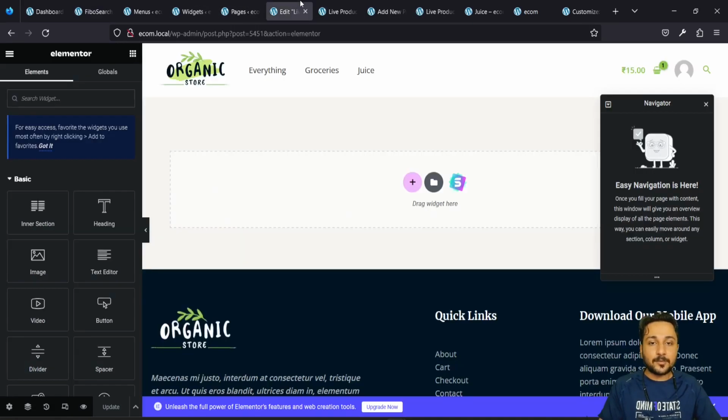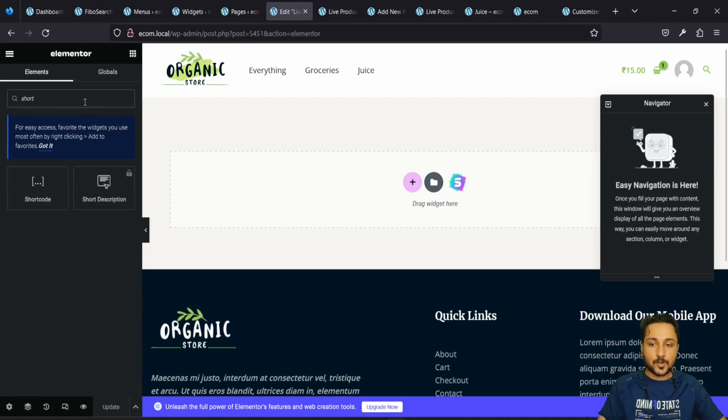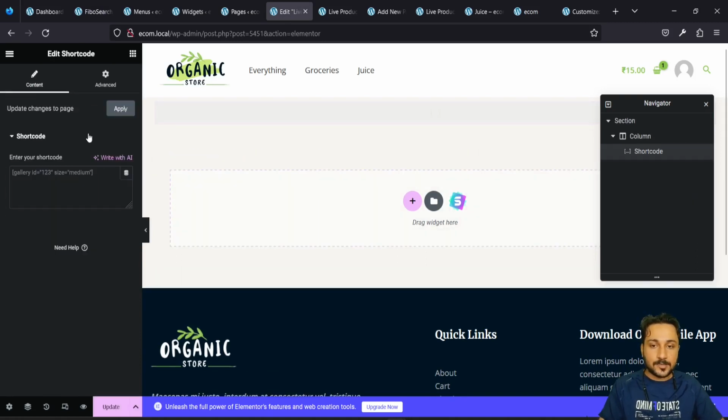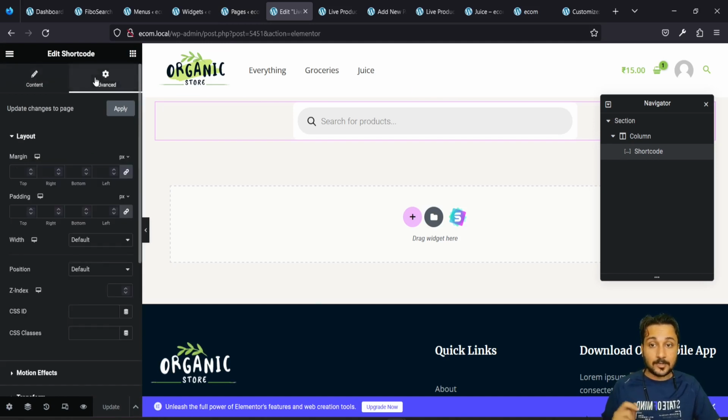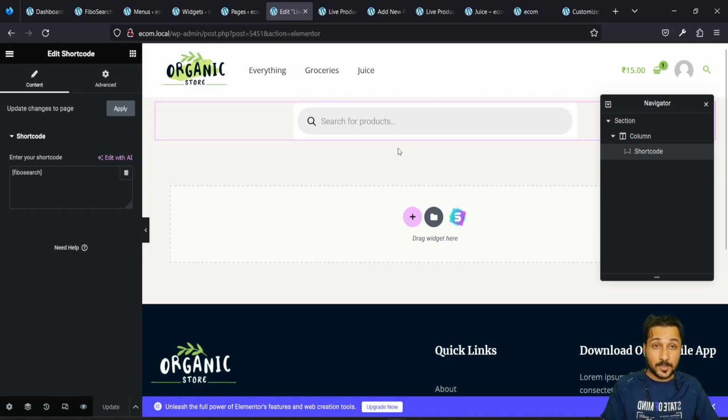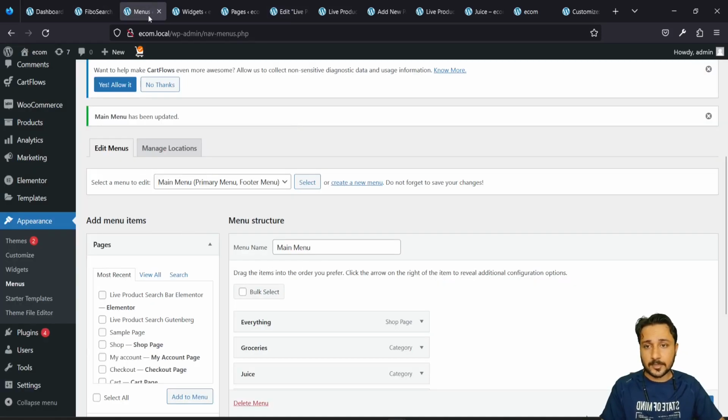Now, if I've edited my page in Elementor the same way, all I have to do is search for a shortcode. I just take the shortcode, place it here, and paste it over here the same way, and I can save it, and the Fibo search bar is going to show up over here. You will see I don't have many customization options in Elementor, just content and advanced, that's all. I don't have a style tab to customize this. We'll be talking about styling it also, but in general you can just place it like this.